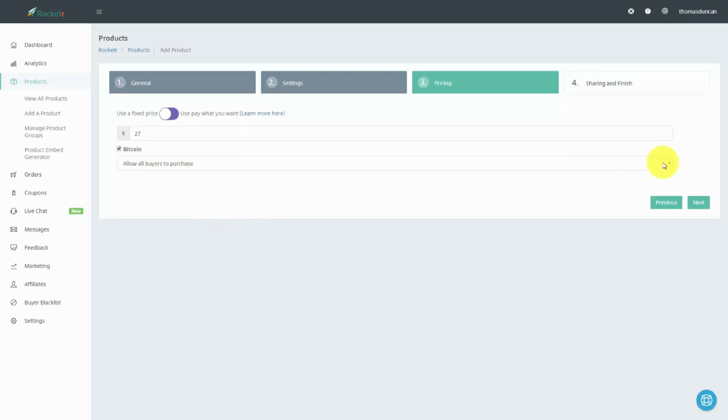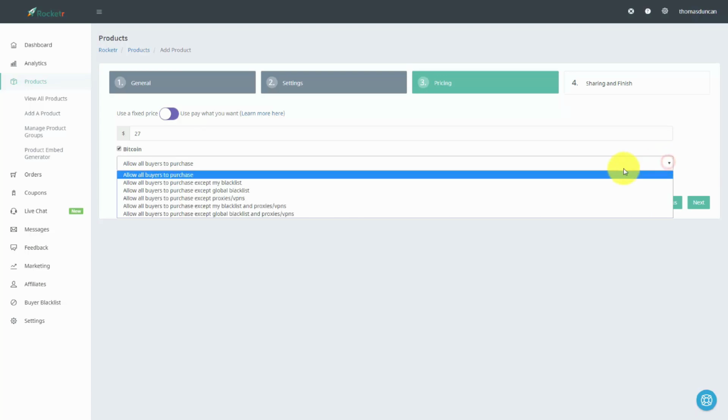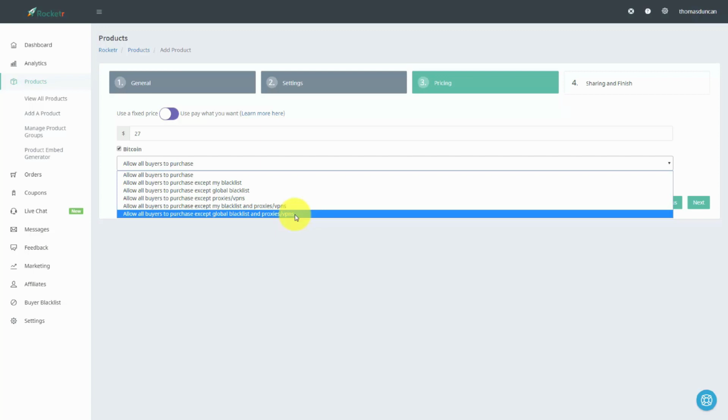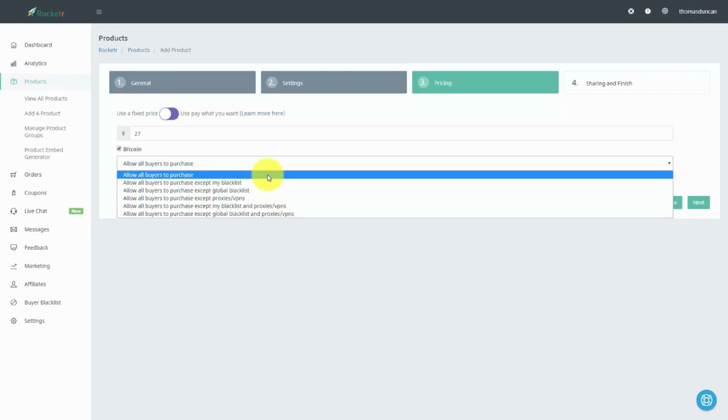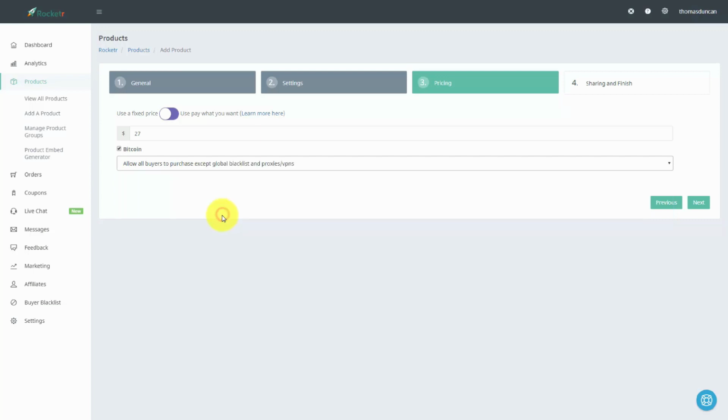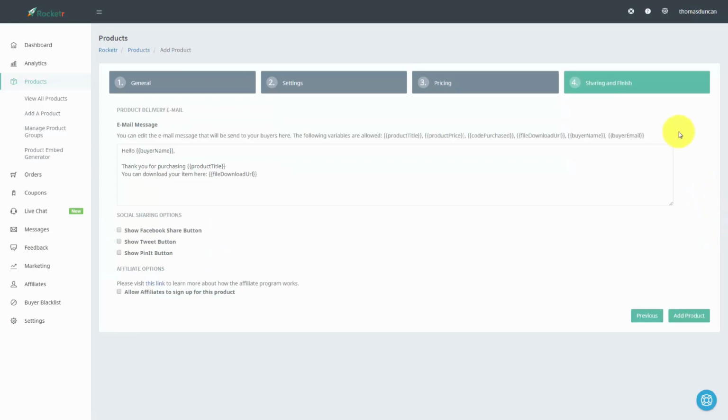And then we can use a couple of features here, and Rocketer will allow everyone to purchase, with the exception of certain limitations. So we can limit people by our global blacklist, and anyone buying from a proxy, which typically indicates some kind of lack of trust, or we can allow all buyers to purchase. The most conservative way would be to not accept purchases from people on a global blacklist and proxies. So in this particular case, we're going to use the most conservative method, and then we're going to click Next.